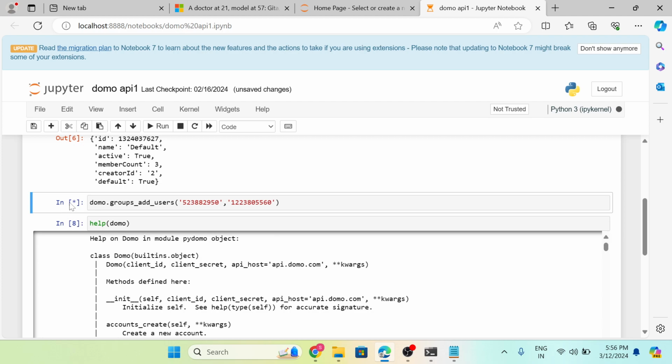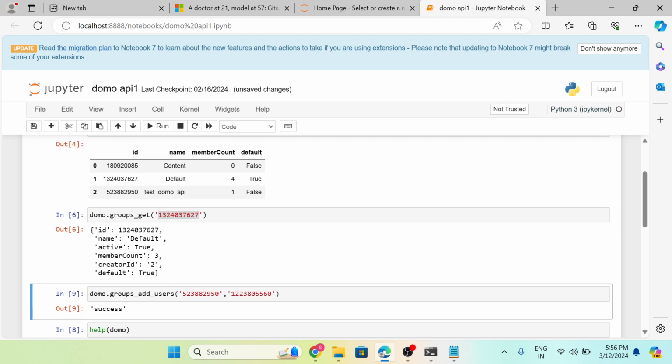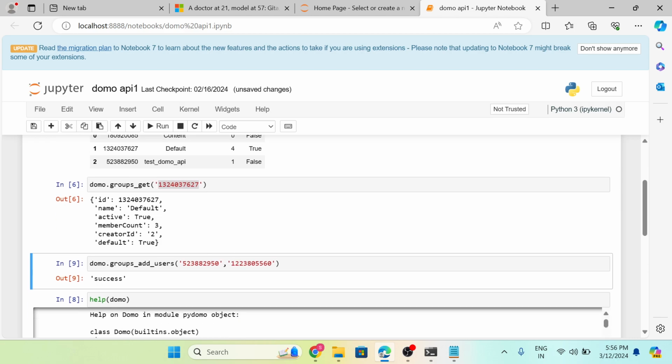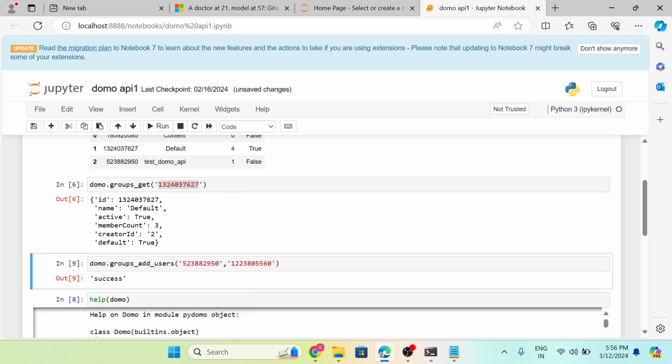It is running. A star means running. When it will finish, success. It means this ID, frame, should be added into this test Domo API group. So let's verify again. So this is the new ID, user ID.